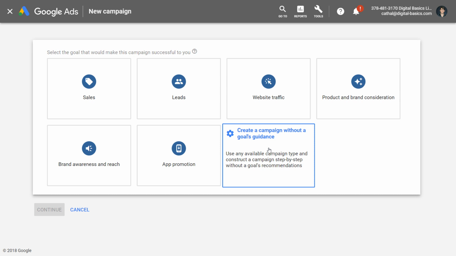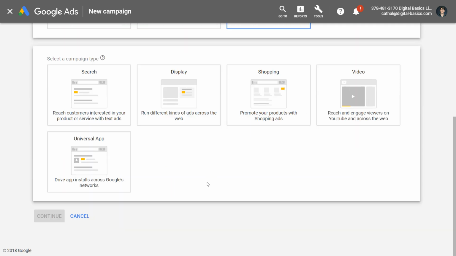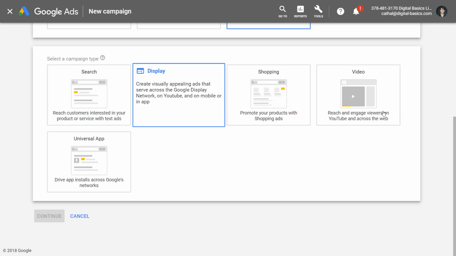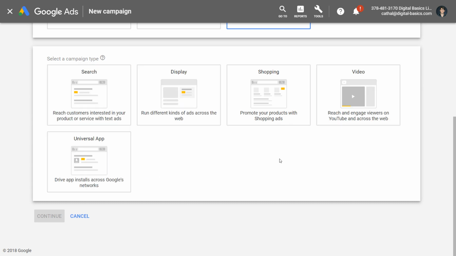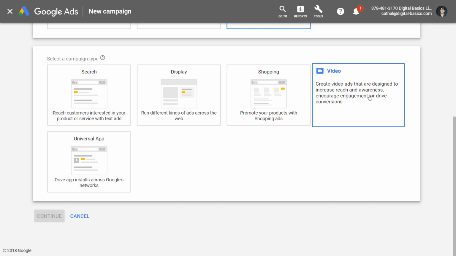If we just know the kind of campaign we want, we can click this one here and that pulls up the different campaign options here: search, display, shopping, video, universal app. Let's go ahead and create a video campaign.